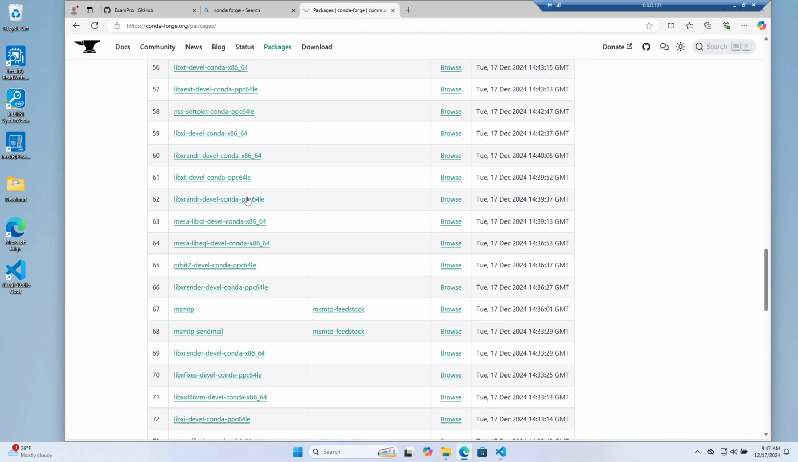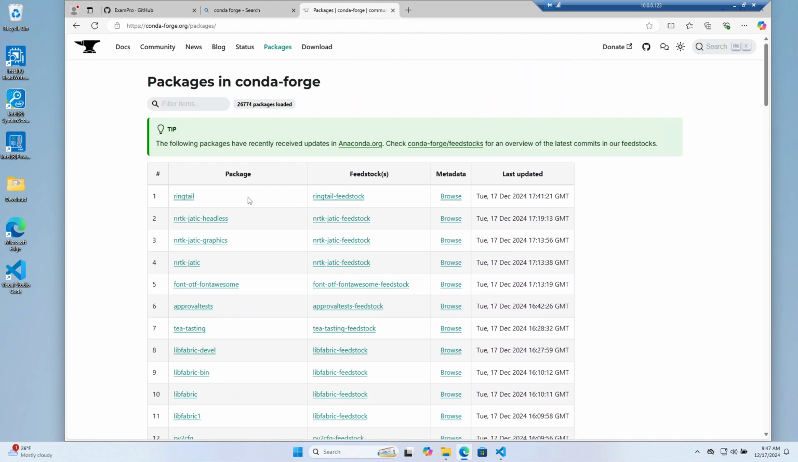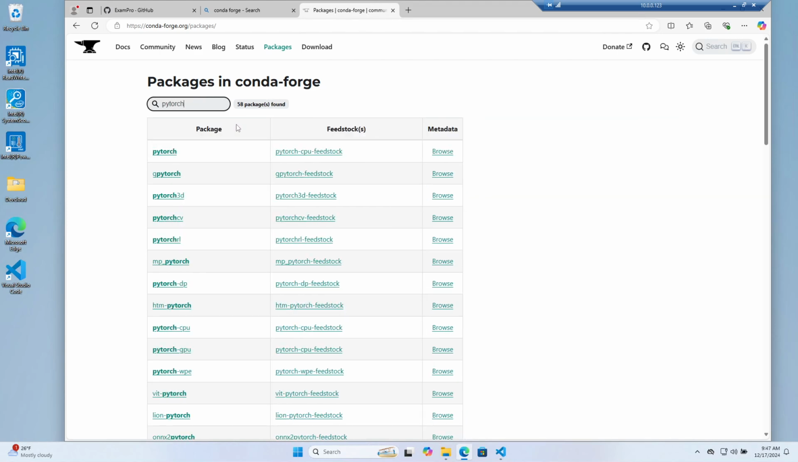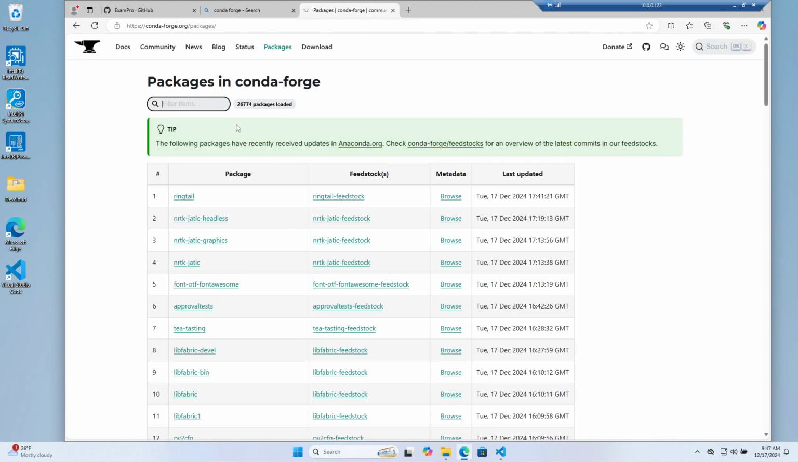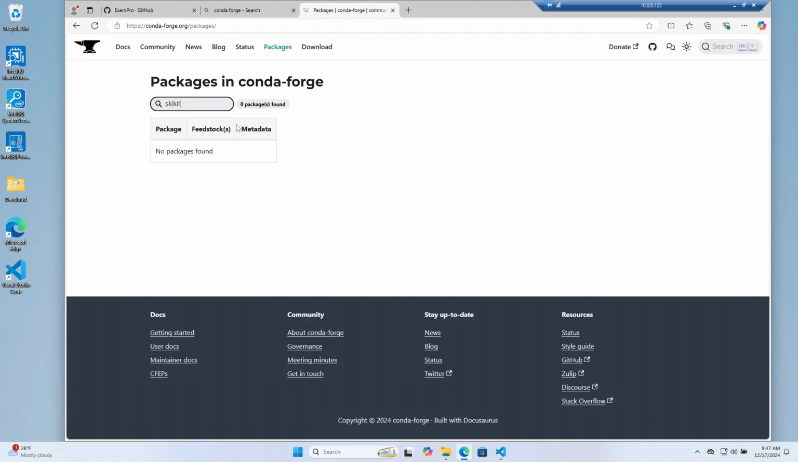Now we can install things outside of the CondaForge, but I'm not really seeing the ones I want. There's too many packages, right? So if we wanted PyTorch, we type in PyTorch here, right? Whatever we want. If we wanted scikit, scikit.